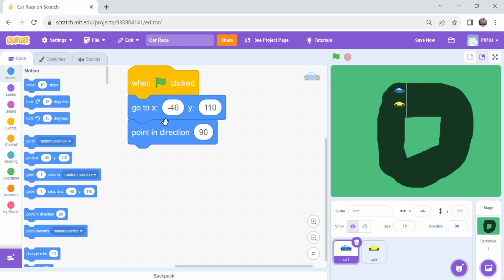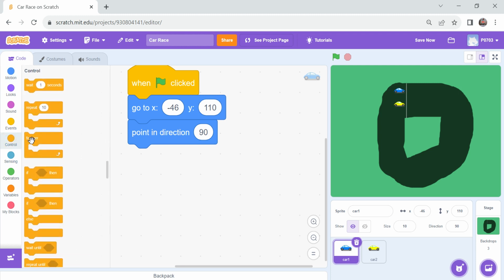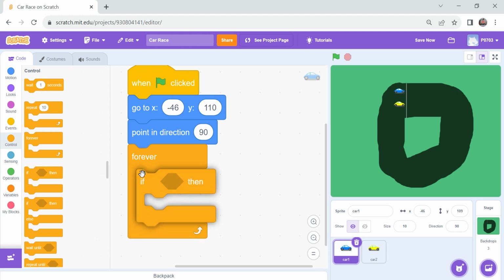So now this is for car 1. I have chosen go to the initial position and point in direction. Now we have to move the car every time. Okay, so to move the car, we will choose a forever block, and inside the forever we want to move it in the upward direction and downward direction. Okay, means we will turn it. So we also have to choose the keys. Now remember, we are creating a 2-player game. Okay, not 1 player. 2 players can play the same game at the same time.